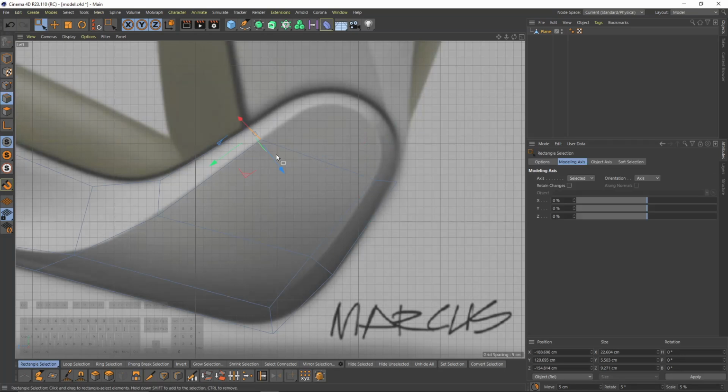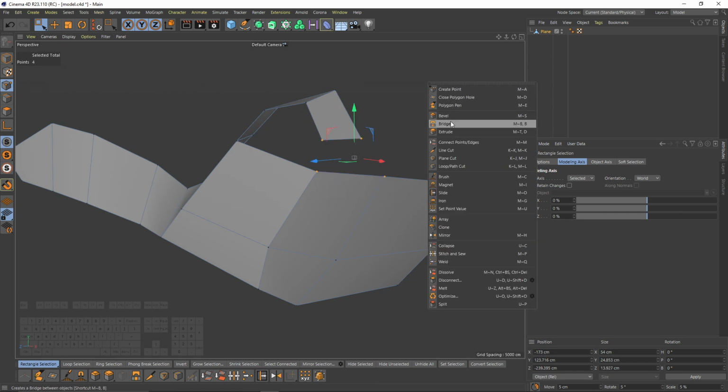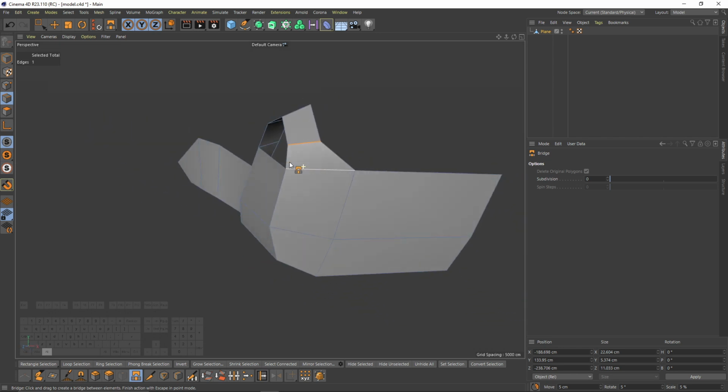Okay, now let's try to make that circular shape. To do that, I will select that edge, press Ctrl, but before that, let's change the axis to world. Press Ctrl and extrude. Let's make that edge straight. And continue the extrude. And for here, let's select bridge, switch edge mode and close that gap.